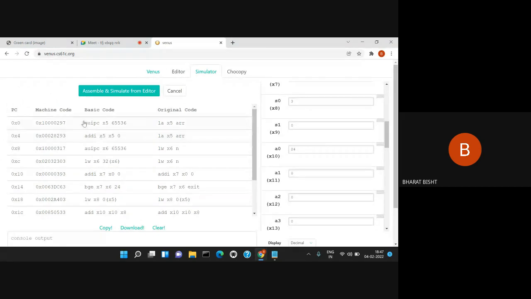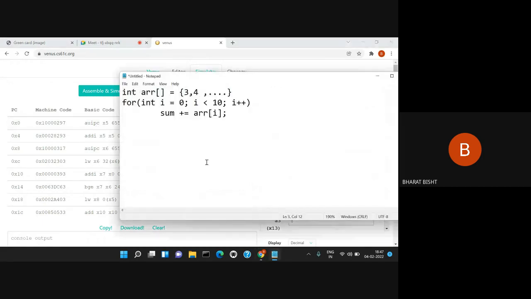AUIPC means add upper immediate to PC. So it adds... let me... AUIPC.